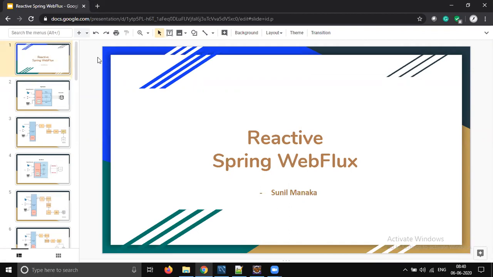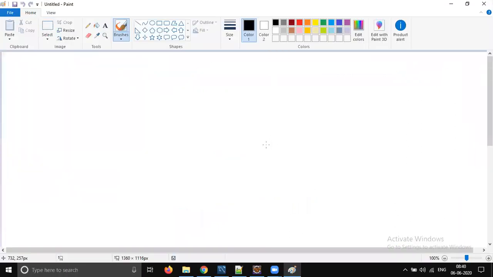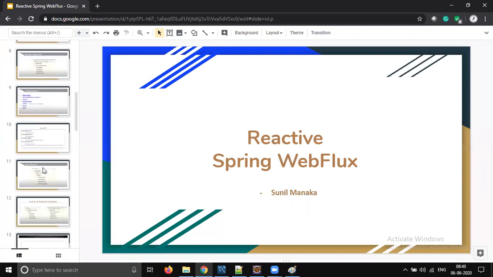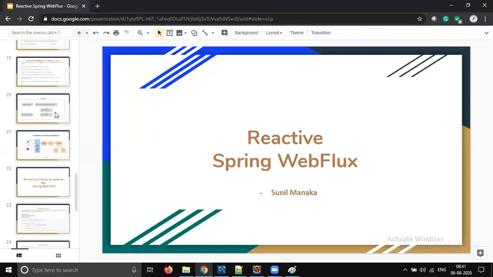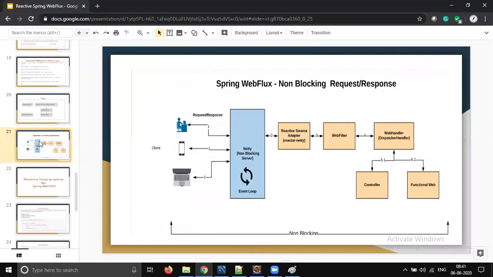The flow goes to the dispatcher servlet, and from the dispatcher servlet it goes to handler mapping, handler adapter, and then it executes a controller method. That is what we have been learning till today. But whenever we enter into Spring WebFlux, the flow will change a little bit.